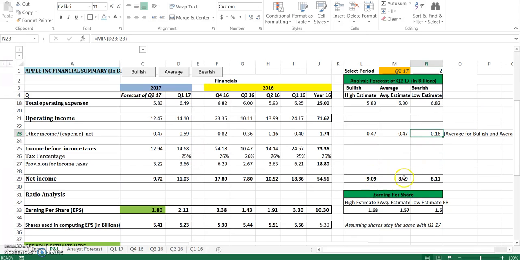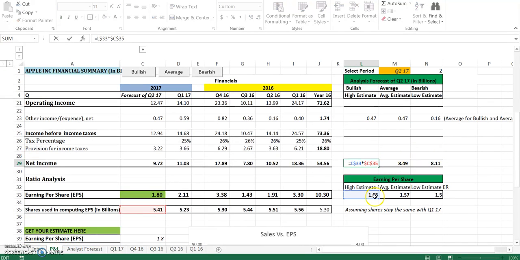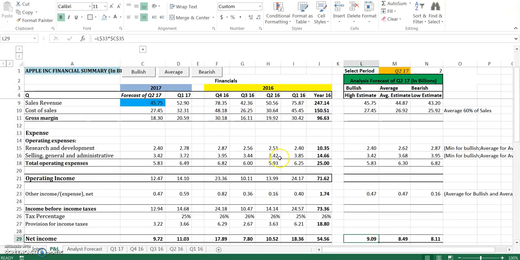So I will also get this, which is the net income from the earnings per share that the analyst would estimate. So it's basically 1.68 earnings per share times 5.41 billion shares. That's why we get the net income from. This is for my comparison over there.